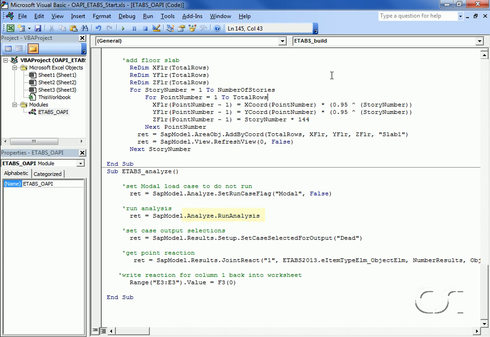Once the analysis has been run, we select the load case for which we want output, which for this example is the dead case. With the load case selected, we extract the joint reactions for our selected column using the results joint react function. The last step in this procedure is to write the vertical reaction for the joint back into the Excel worksheet. The only reaction we are concerned with is the vertical, or F3.